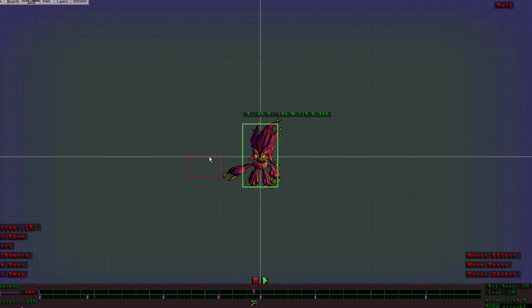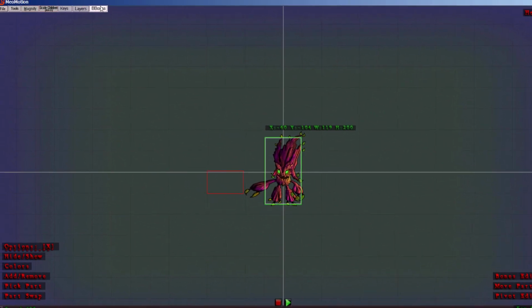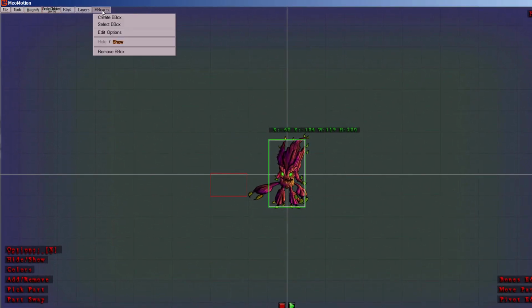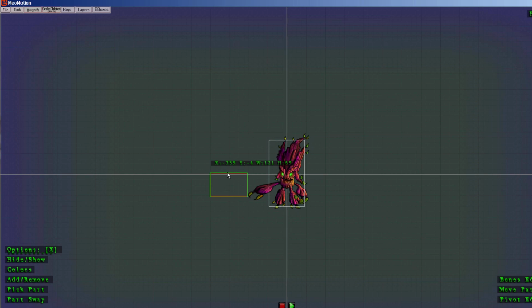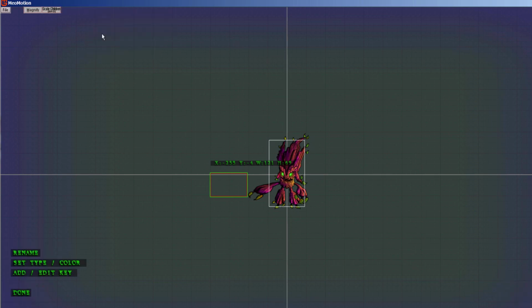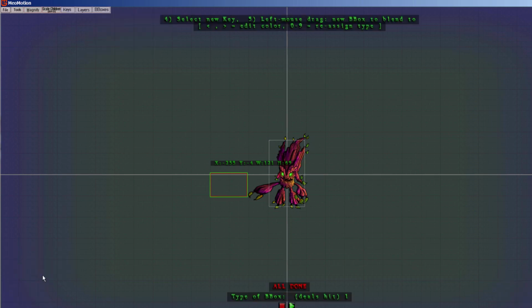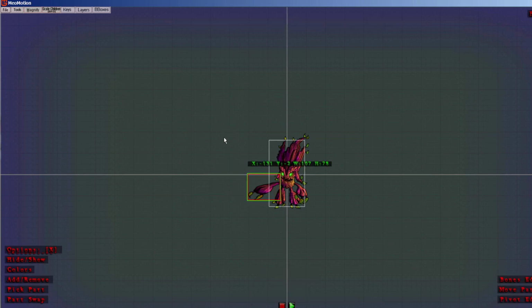So this box here is incorrect. We'll have to fix it. So to do that, I'll hit BBoxes up here and use select bounding box. And then click over this one. You should get a red rectangle to show that this is the one that's selected. And then go edit options. Click on that. Just drag this here. Okay, I'm going to hit all done.